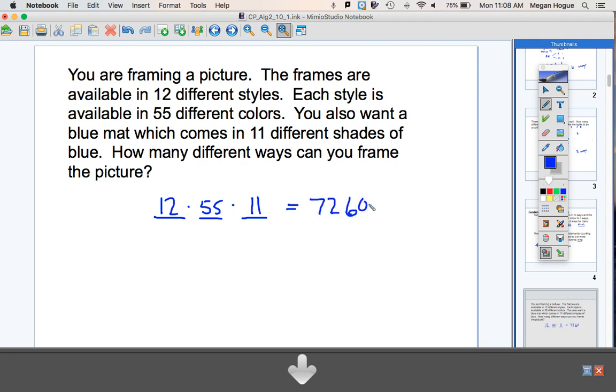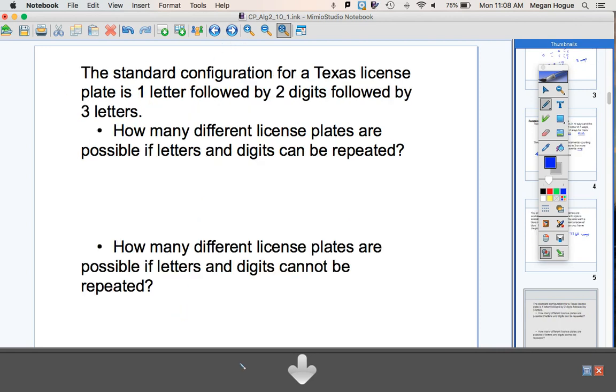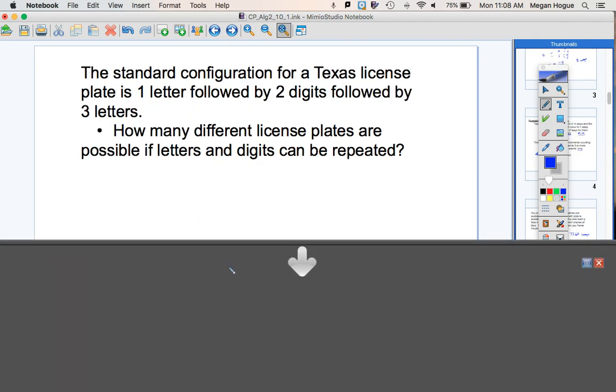When you multiply those, you get 7,260. I like to put ways on there. If you forget, that's okay. Ways or combination work. Let's go to this next example here. The standard configuration for a Texas license plate is 1 letter followed by 2 digits followed by 3 letters. How many different license plates are possible if the letters and digits are repeated? And that's going to be something we come back to over and over again, repeats and non-repeats.